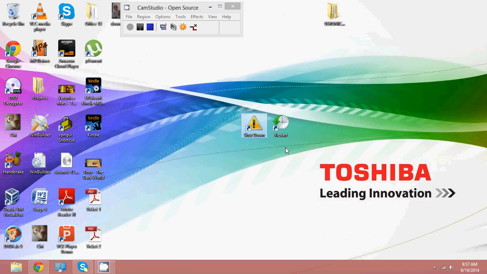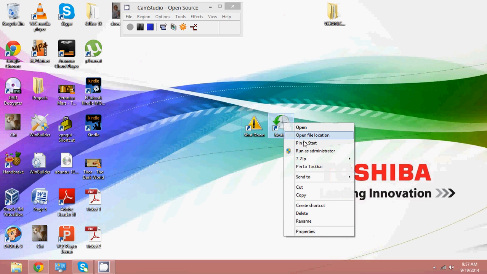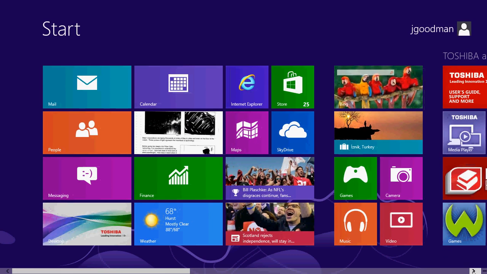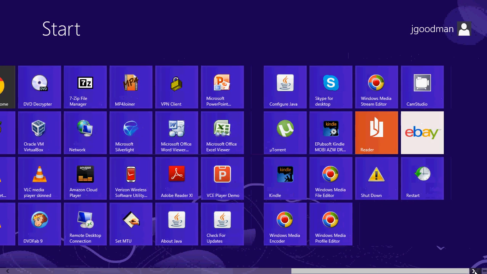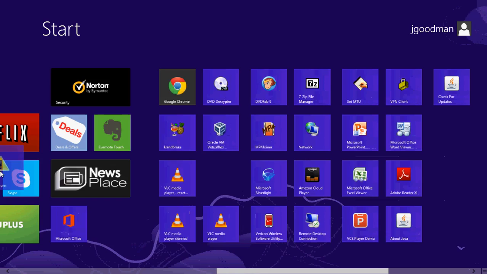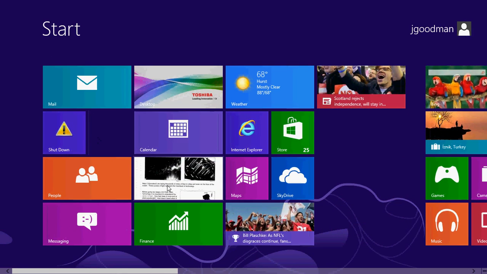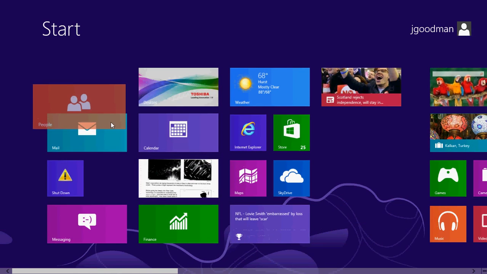So let's just see if those ones appeared. Let's do it on this one. Pin to start. I'm going to hit the Windows key to bring up the start menu. And let's see if we've added our two icons. There they are, right there. Now if I want to make them a little bit more convenient, I can click and drag over here. I can reorder them if necessary.